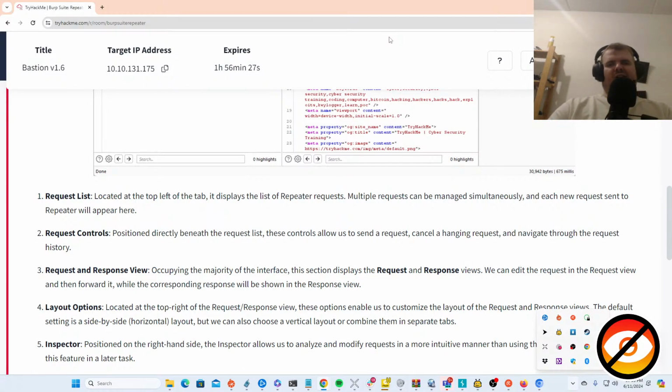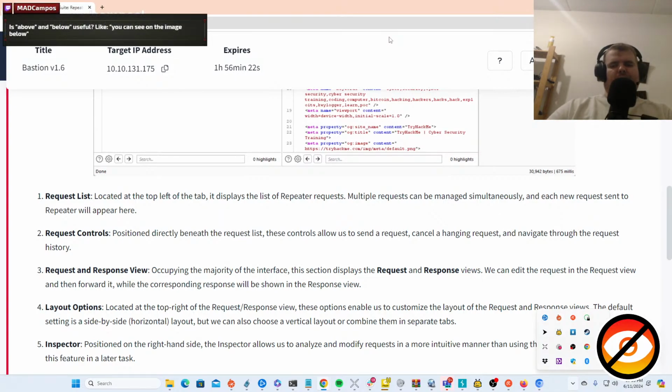Default setting is a side-by-side horizontal layout, but we can also choose a vertical layout or combine them in separate tabs.